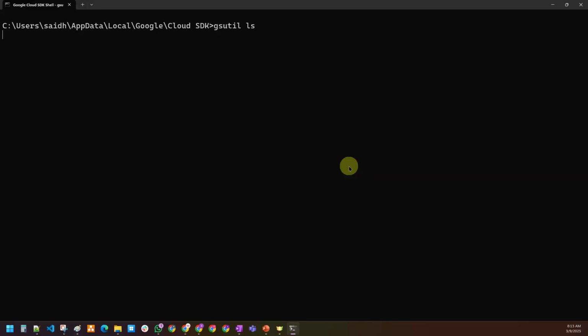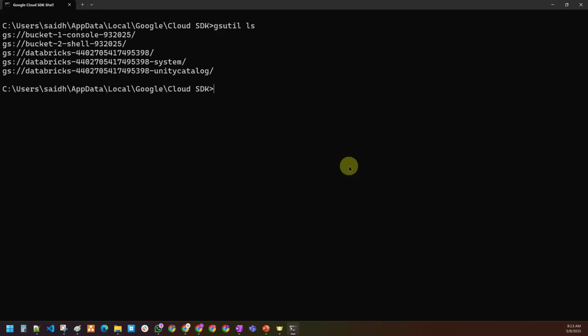You will be able to see all the buckets here. Total 5 buckets you are supposed to see. See here, all the 5 buckets are here. One we created from the console, and one more using the Cloud Shell.